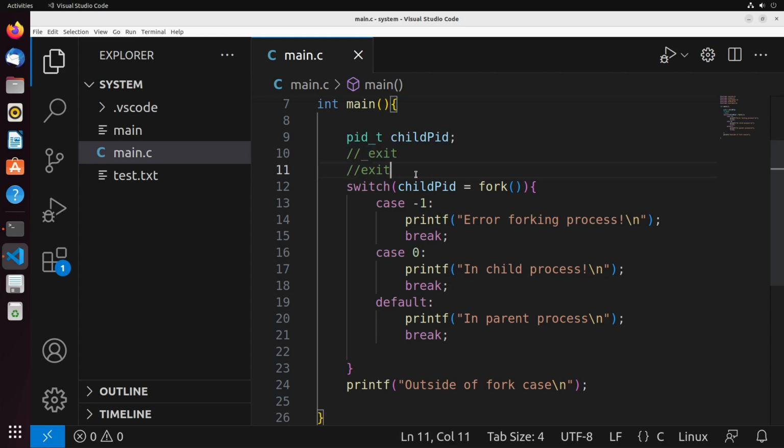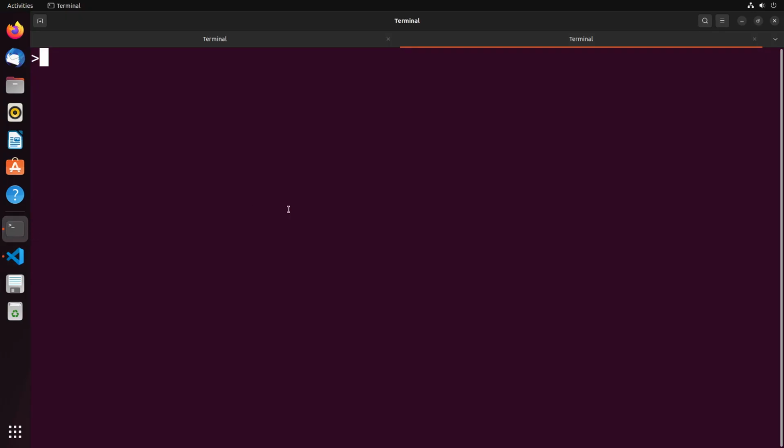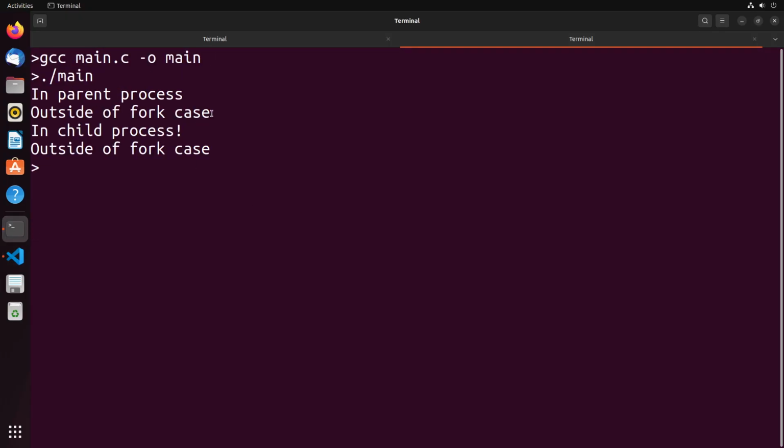Now let's talk a little bit about when we might use these different functions and what their outcomes are going to be. Here you see that I have a really simple example where we have a fork. It's got a child process and a parent process. This one prints that it's in the child process. This one prints that it's in the parent process. And then we have a printout here that will print for both cases. Child or parent will hit this because it's not in the case statement. When we run this code, what we get as a result is that the outside of fork case prints twice, because the child and parent process both hit that point.